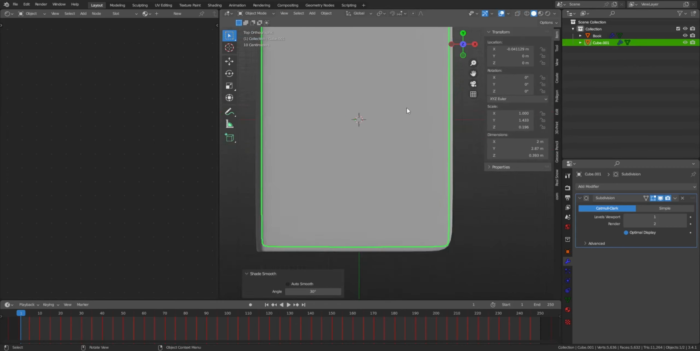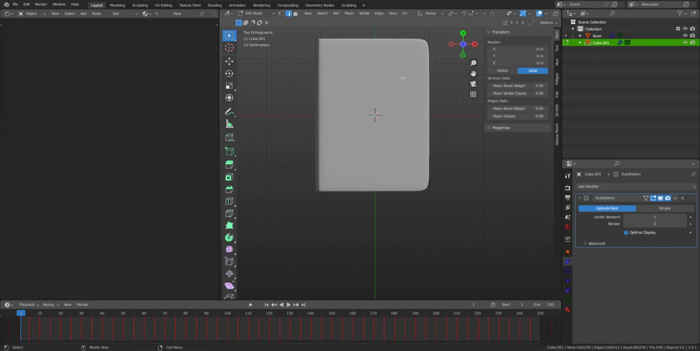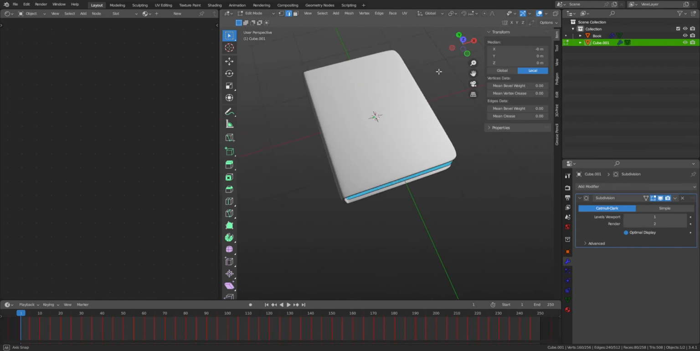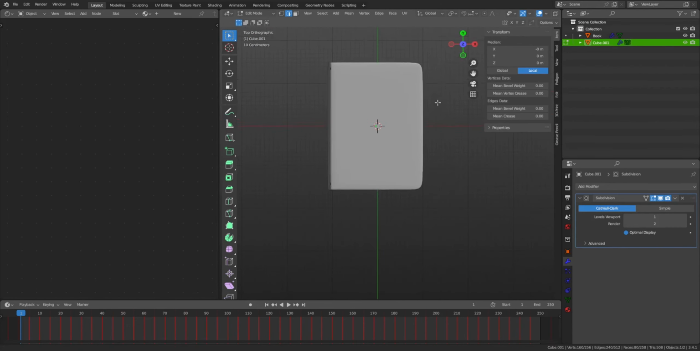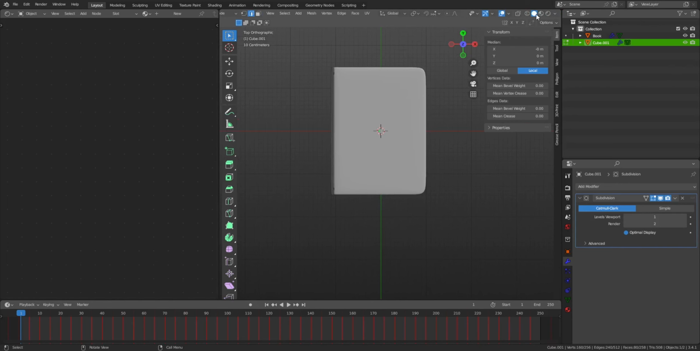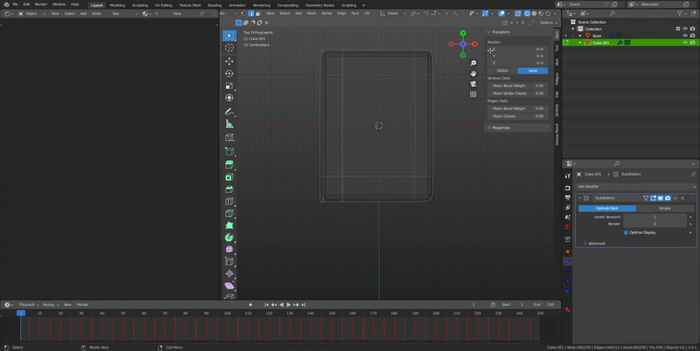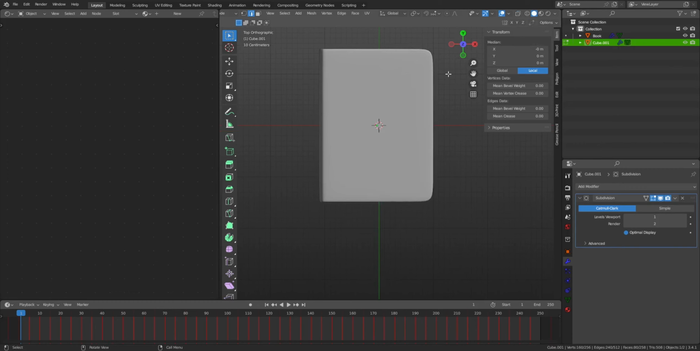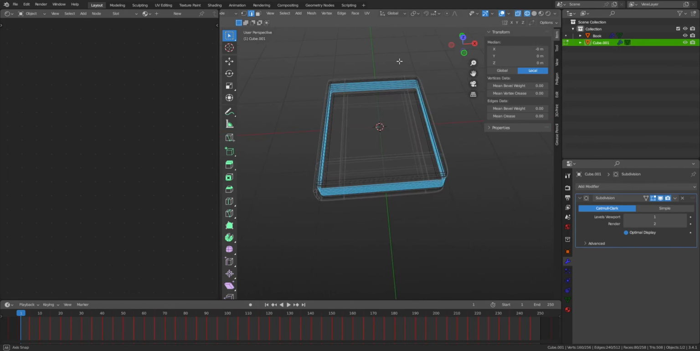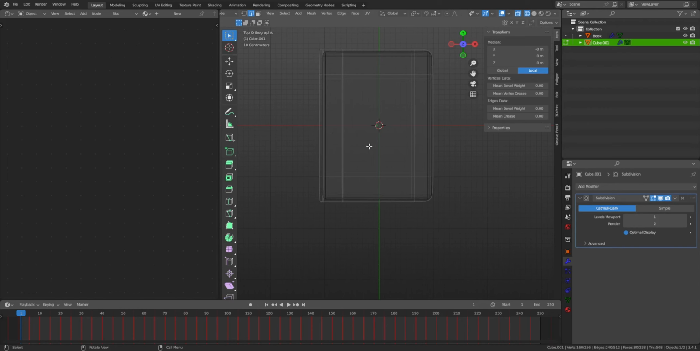Then you can go 7 for top view, tab into edit mode. Now you can't see anything. What you want to do is you can either click this wireframe, or you can press Z, which will automatically set you in wireframe mode.